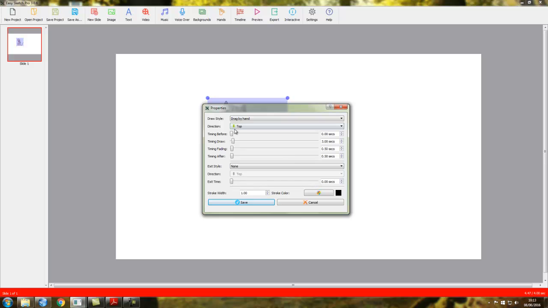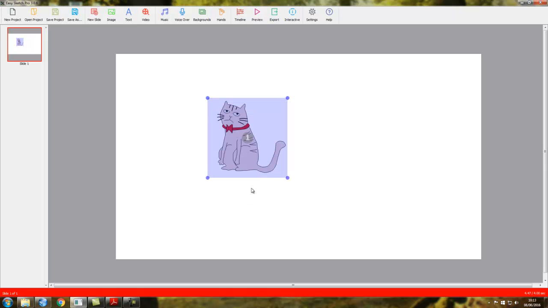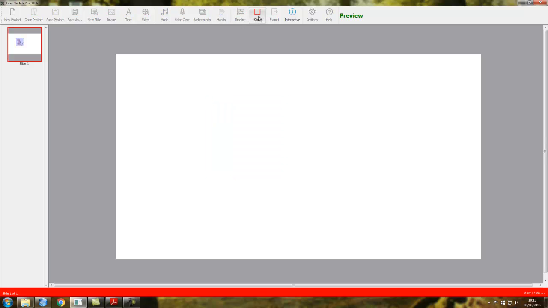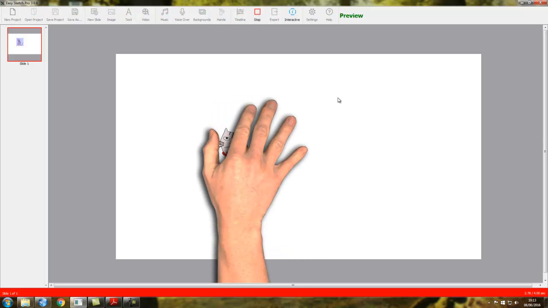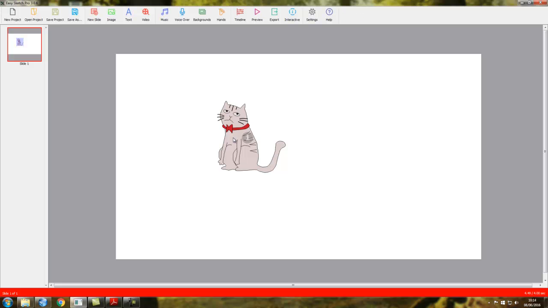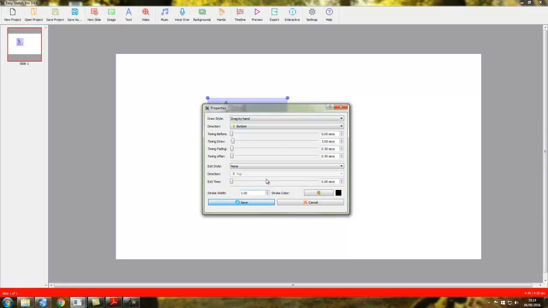What's better is once you've got something like drag by hand, you can select the direction you want the object to come in from. And from the top, it's obviously dragging it in from the top. For dragging in, it's better to come in from somewhere on the bottom so you don't get this dismembered effect. We'll try bottom, and if I save that and do it again, you can see the cat gets dragged in by hand like that. So that's dragging by hand.